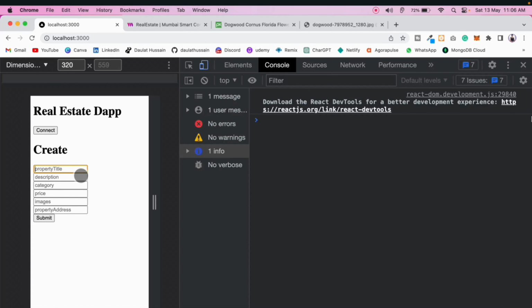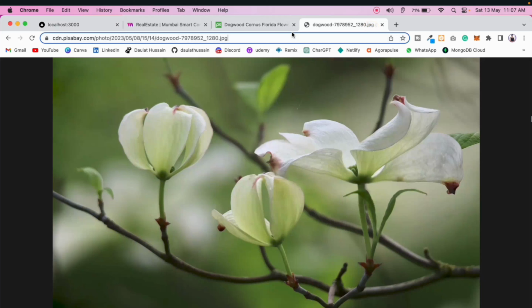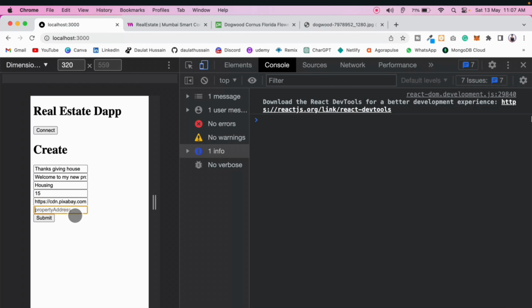Now let's pass all of the data into these fields. So what I will do, I'll pass the Thanksgiving house, you can type whatever you want. Welcome to my new property. Category is going to be housing. The price is going to be 15. We have to provide the image URL. Simply grab this one, come back here and paste here. Now we have to give the property. You can type whatever you want. Let's type no. That looks fine. Click on submit, and something went wrong.